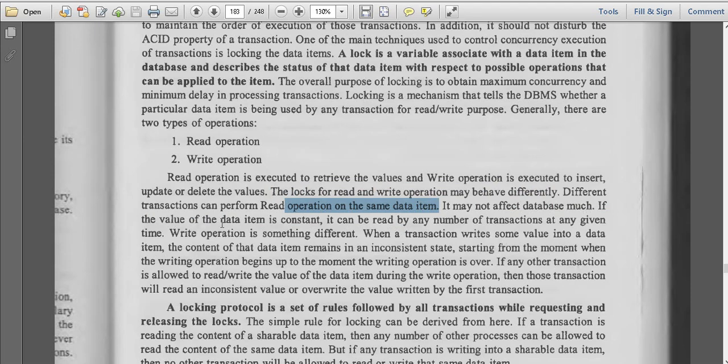If the value of that data item is constant, it can be read by any number of transactions at any given time. Write operation is something different. When a transaction writes some value into a data item, the content of the data item remains in an inconsistent state, from the moment when the writing operation begins up to the moment the writing operation is over.